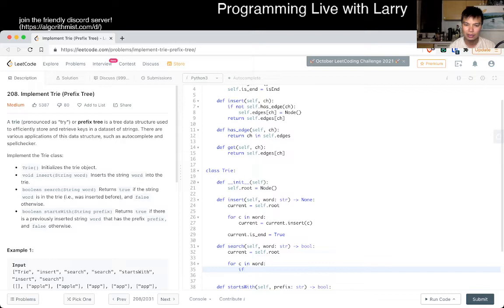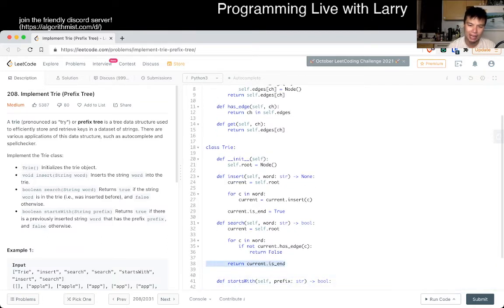If current has edge of C, or if this is not the case, then we return false, and then at the end we return whether current is n, right? Because it has to match. There has to be an end to this.